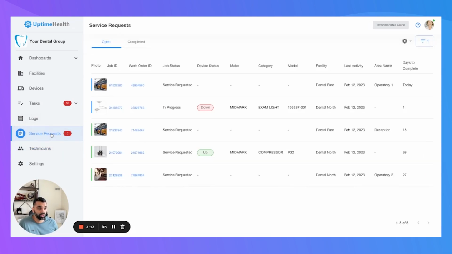Also, you can come in here in the service request section and you can see all the open issues for your buildings and your equipment in one spot.